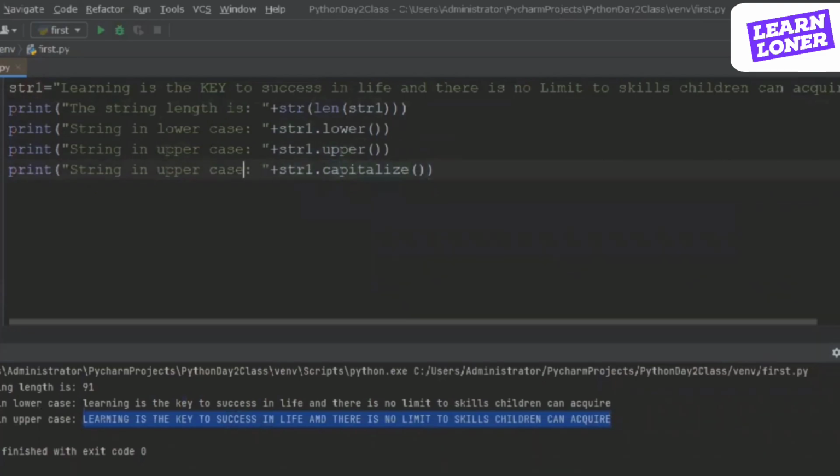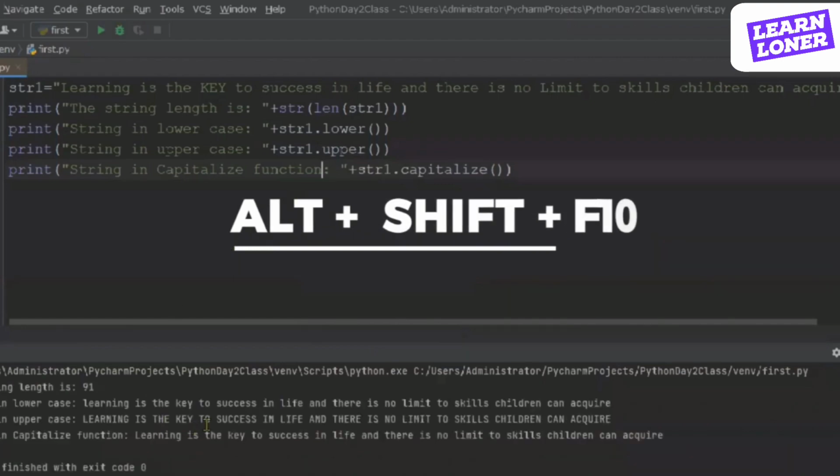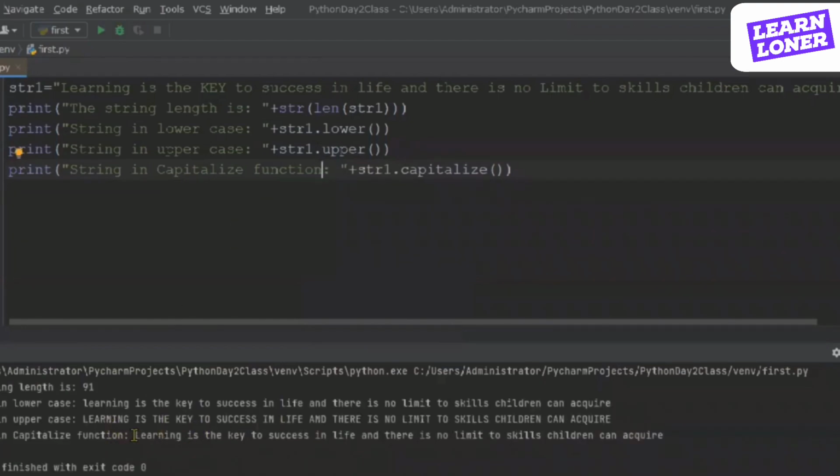Okay, and here also we will write down string in capitalize function, and we print str1 dot capitalize. Again, Alt Shift F10 and execute. So as I've told you, capitalize will only make the first letter capital. So if we were having initially it in lowercase, and if we try and execute, we get the value in uppercase. So only the first letter or the first alphabet in your string would be capitalized if you use the capitalize function.